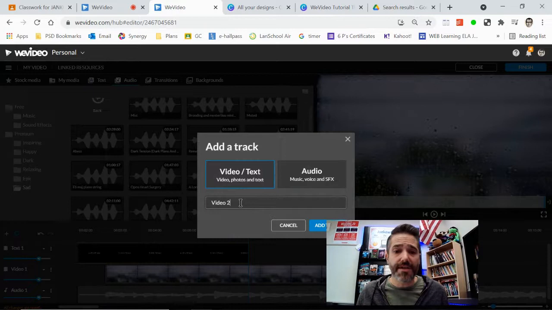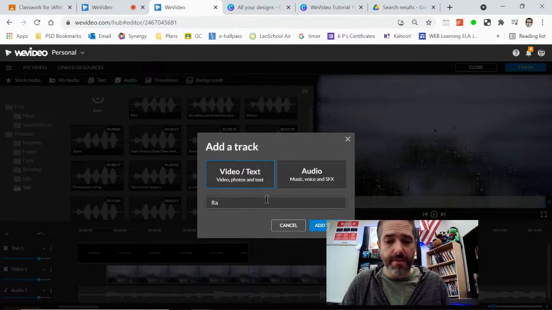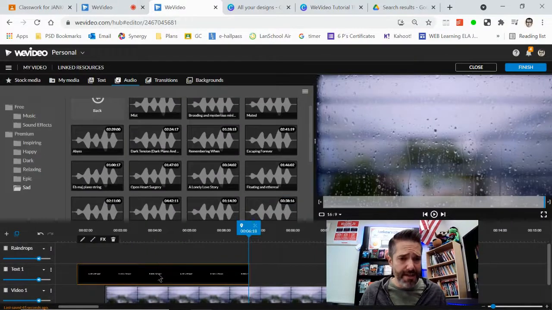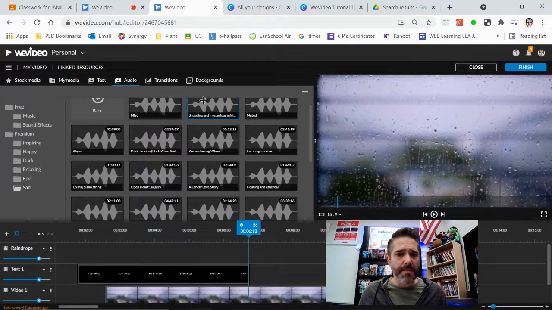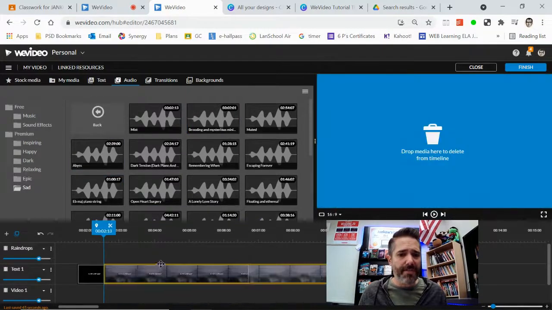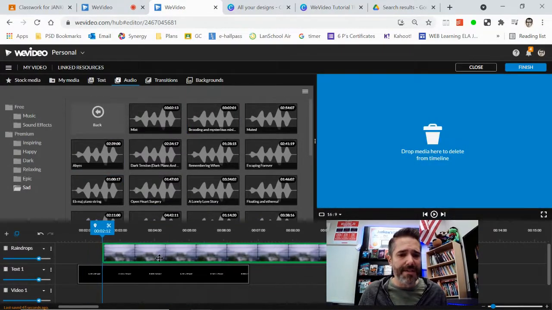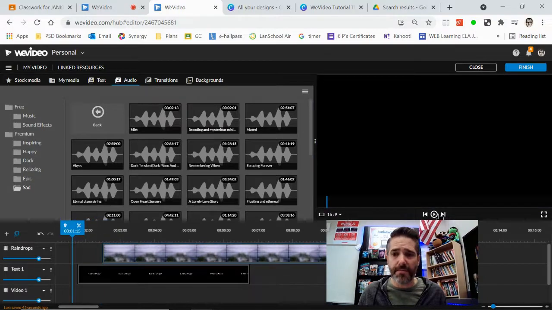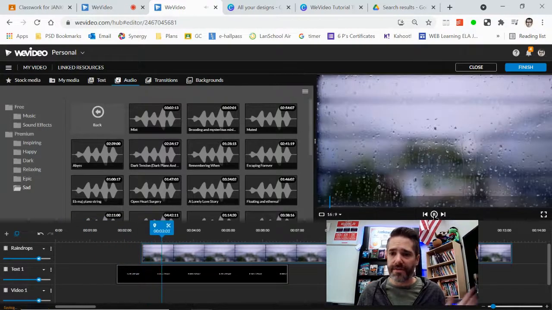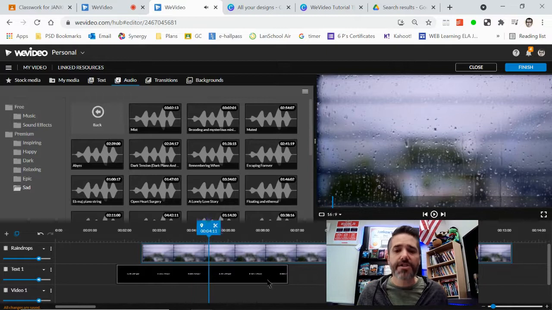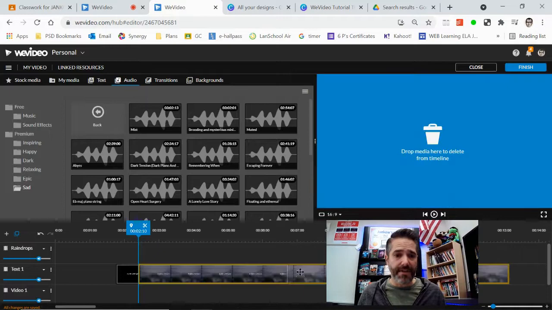You can name it. So if I wanted to name this one raindrops, I can name it something and add that track. But then you see, if I put the raindrops here over the top, what's going to happen is it's going to cover up my title. So now I can't see the titles. So remember, anything that you want to appear on top, you need to have on the top.